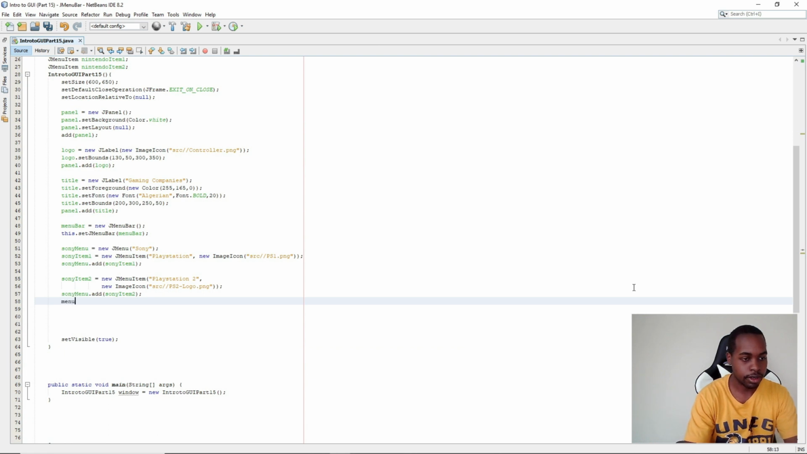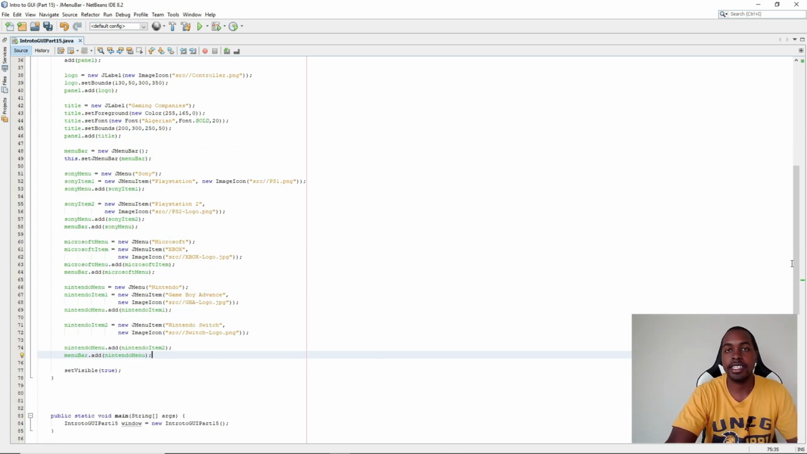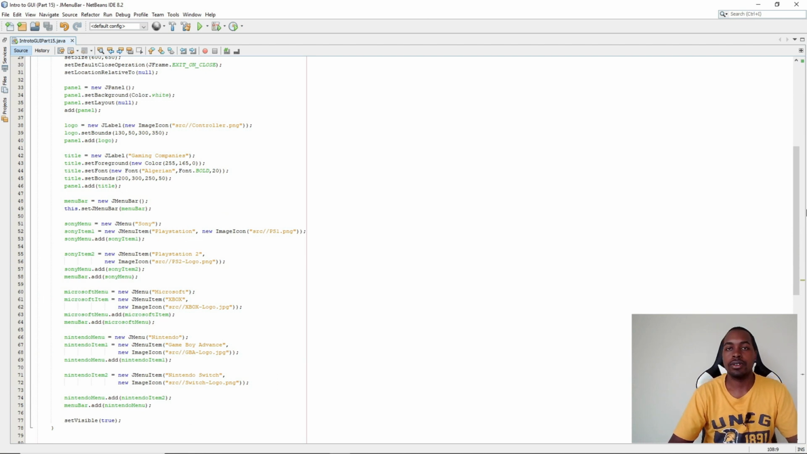So menubar.add Sony menu. Repeat the same thing for our Microsoft menu. And the same goes for Nintendo. For the final part of our tutorial, we're going to add action to our JMenu items.